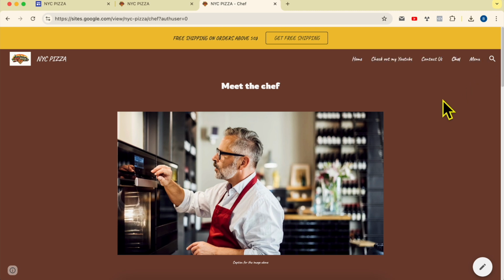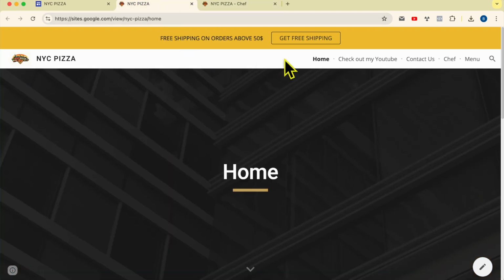I will share with you how to change the navigation menu color or background color in Google Sites. This is the before and this is the after. Without any further ado, let's start this tutorial.